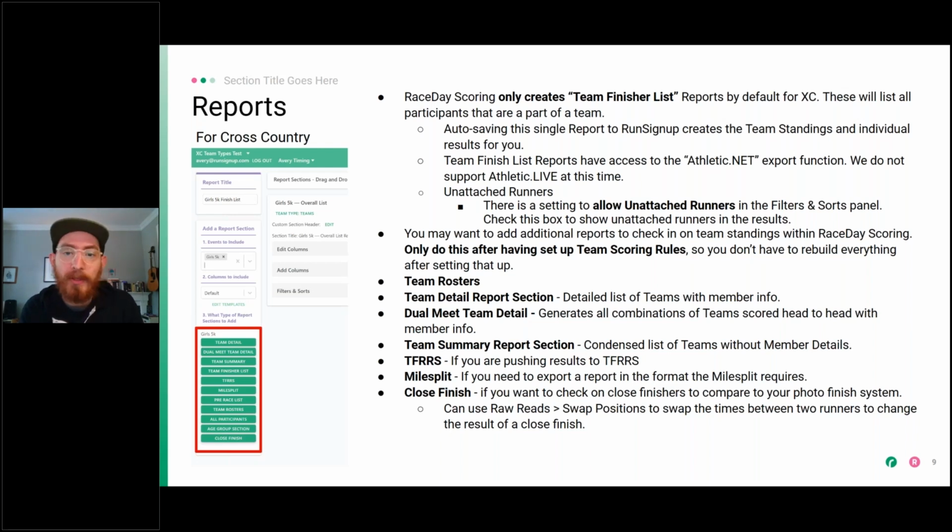There's a few small things of note with the default report that has the team finish list in it. If you are using athletic.net or you need to submit results to athletic.net, you can use the export function on that report, and there will be an option in there to generate an athletic.net export that will work with athletic.net. They can accept that. We do not at this time support athletic.live. It's something that we're looking into implementing for next fall.